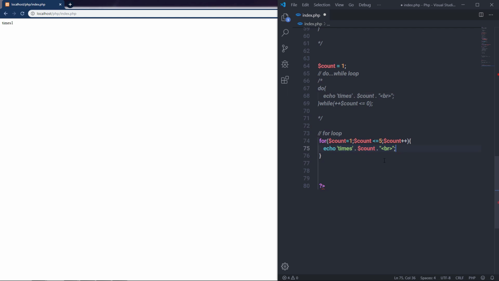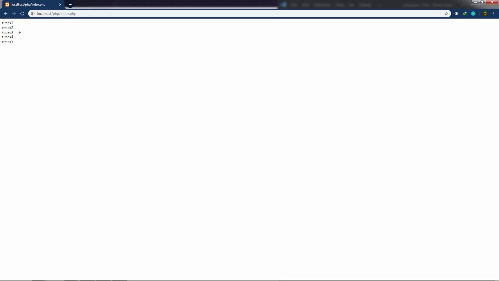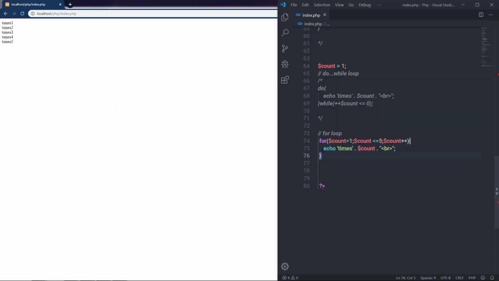So I'm going to save the changes, reload the browser, and now as you can see here I have times 1 to times 5. Now let me explain this for loop.